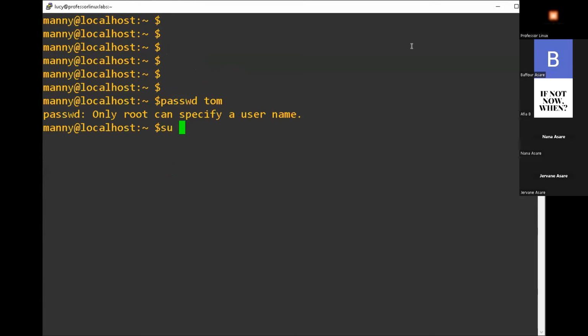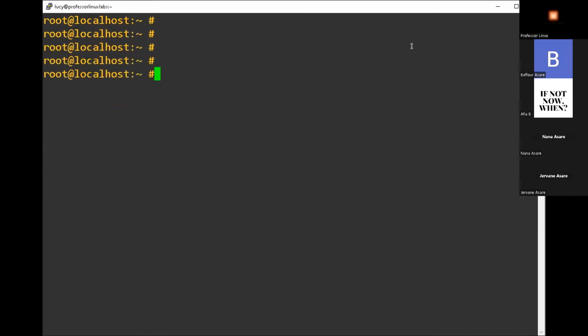So let me go back to root. su stands for switch user. I've got to put the password for root. Now what I can do is add him to the wheel group. This is in the sudoers file, but I'll show you how it works in a second. So let me do that real quick. You have to use the usermod command, if you guys remember, with -aG to add him to the group. We're going to add him to the wheel group, and we're going to add Manny.